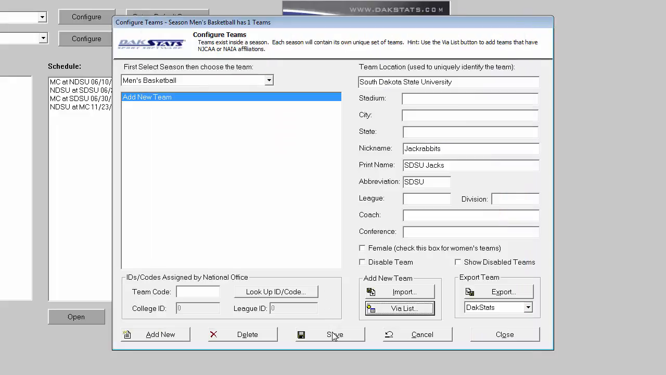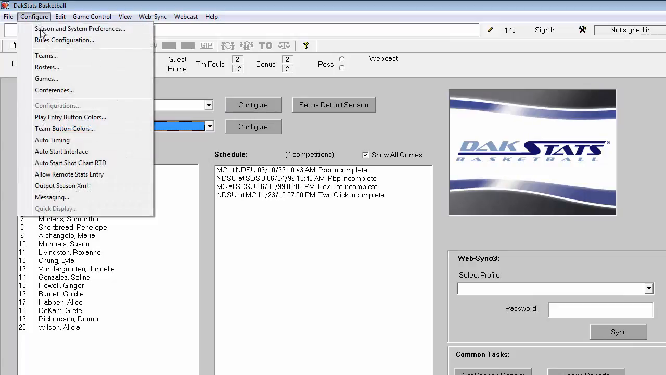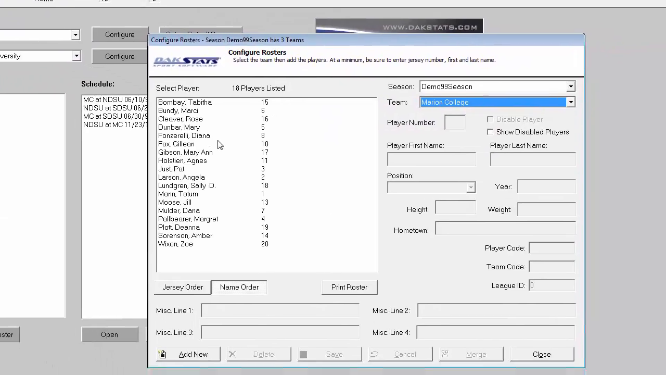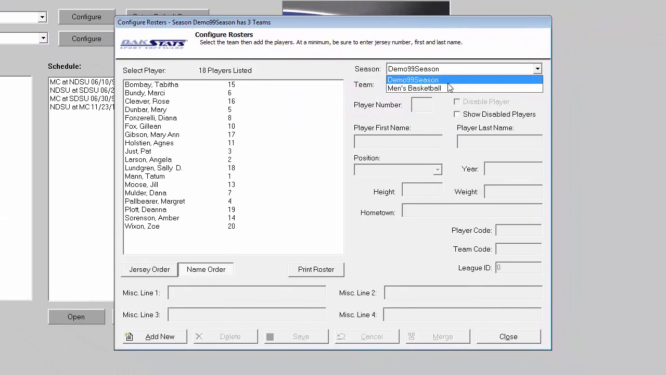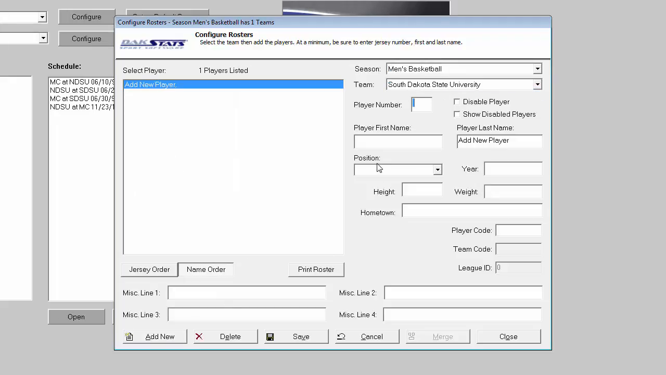Once a team is entered, the roster for that team may be built. Choose Rosters from the configuration menu to begin adding players. Ensure the correct season and team is selected in the upper right and click Add New. The new player will be displayed at the top of the roster as Add New Player.